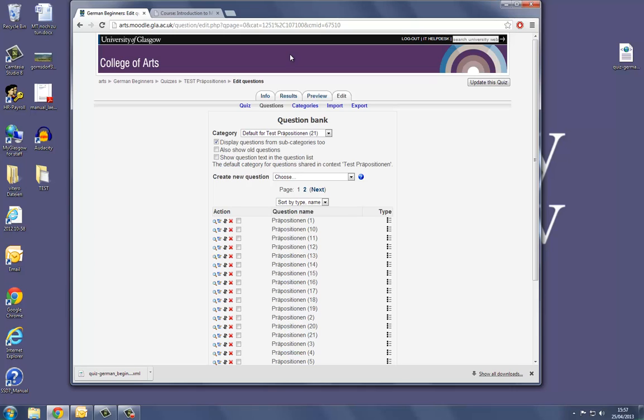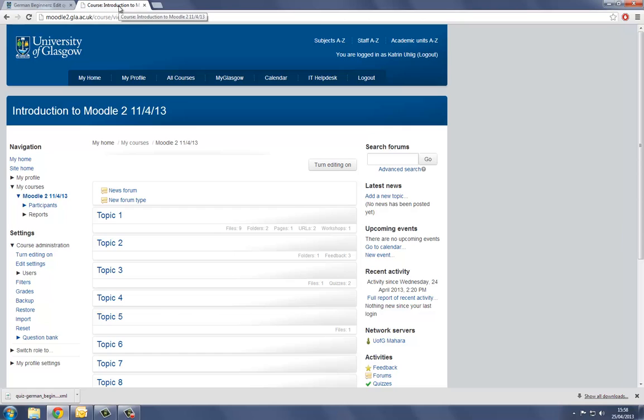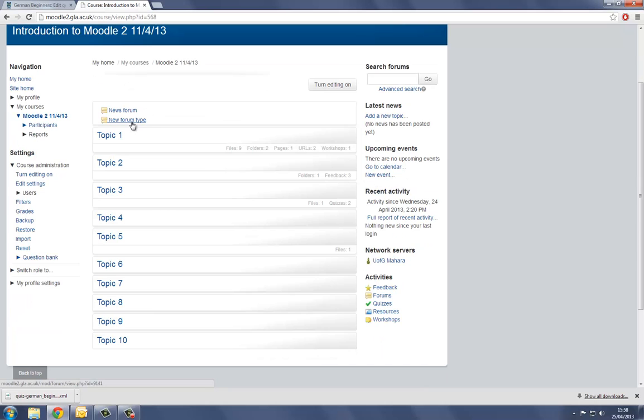Once we've done that, we can go into Moodle 2, so I'm just going to maximize my window and go into my Moodle 2 platform. At the moment this is just a demonstration platform we're using just to show you how to copy the activities. Okay, we want to turn editing on.